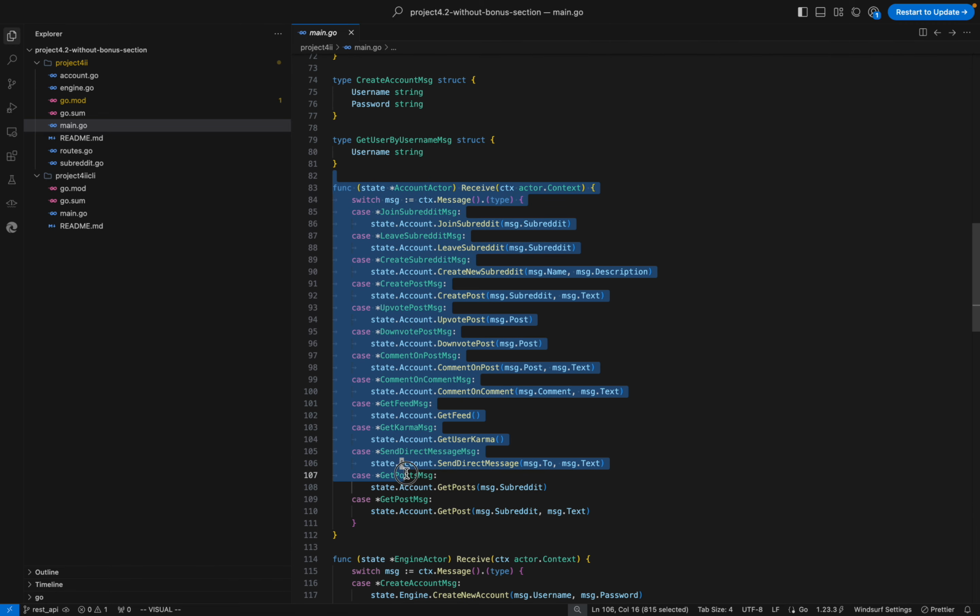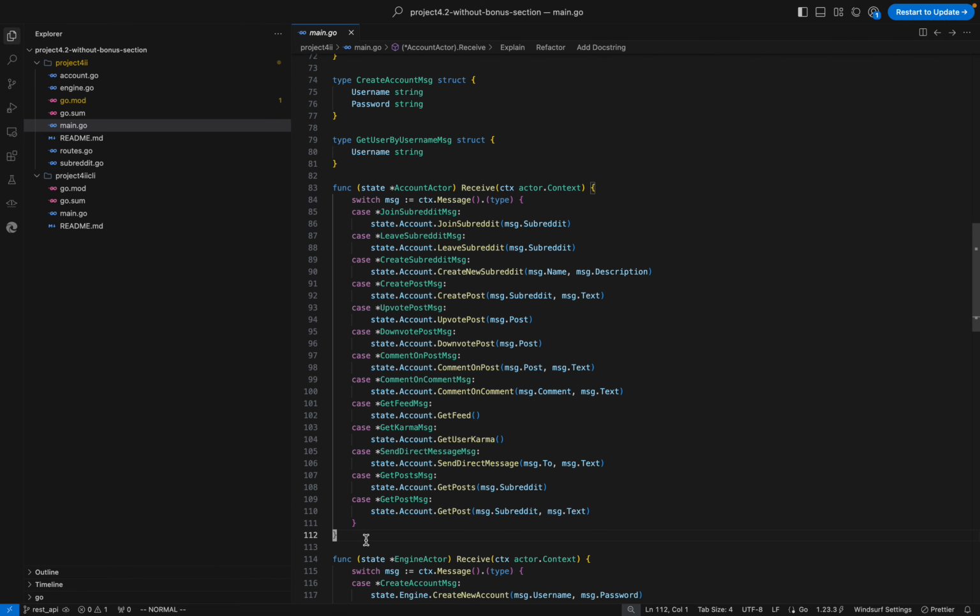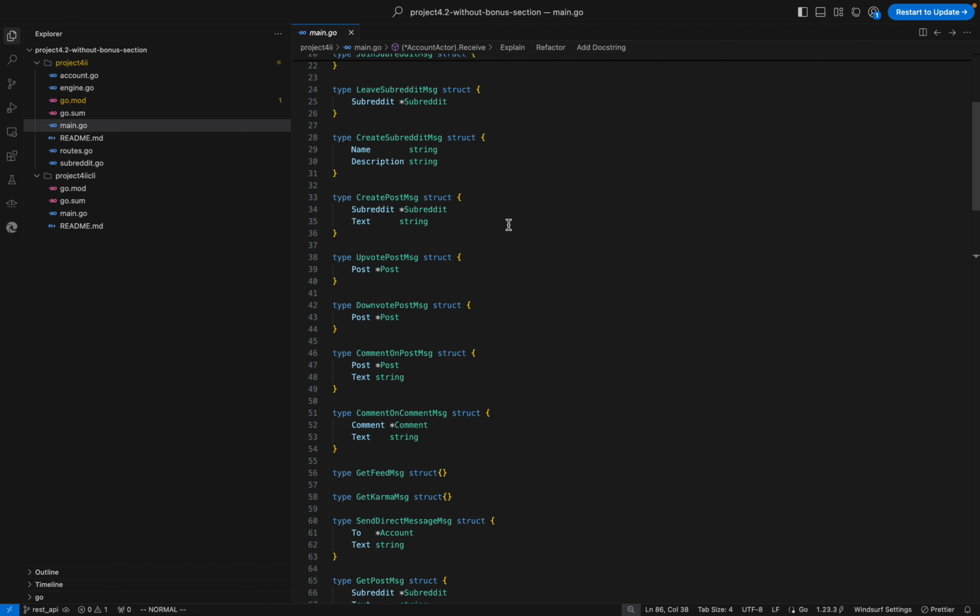And this is the actor receiver channel. Whenever an action is sent, the receiver decides which function needs to be executed based on the type of action it is. So for example, if it is a join subreddit message kind of action, it would call this function. So this is how this worked.